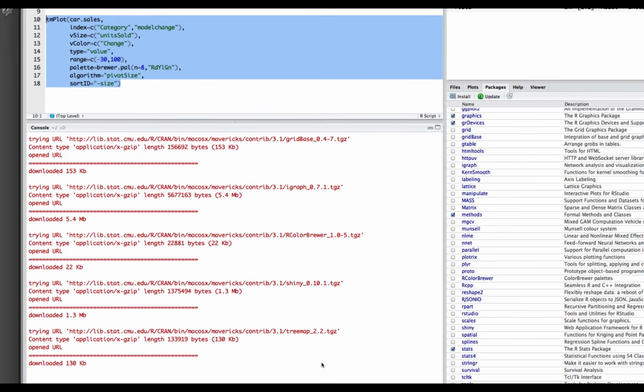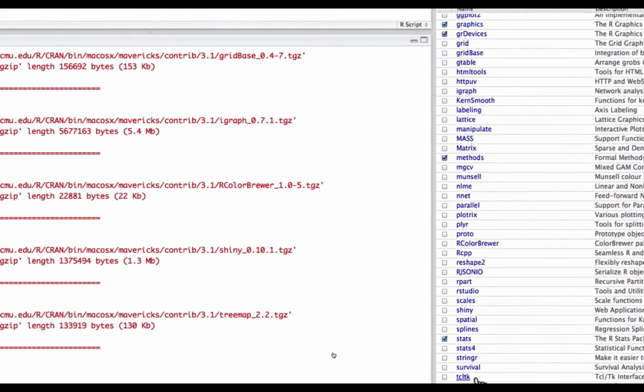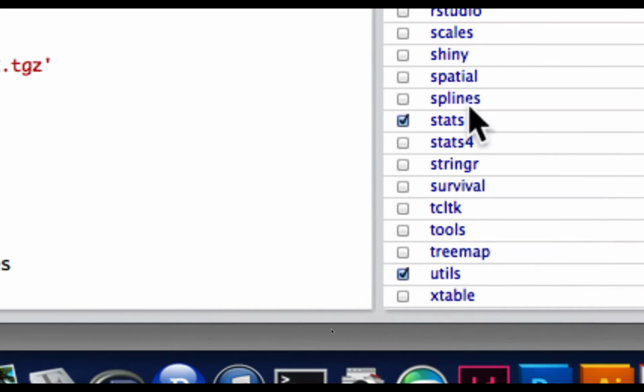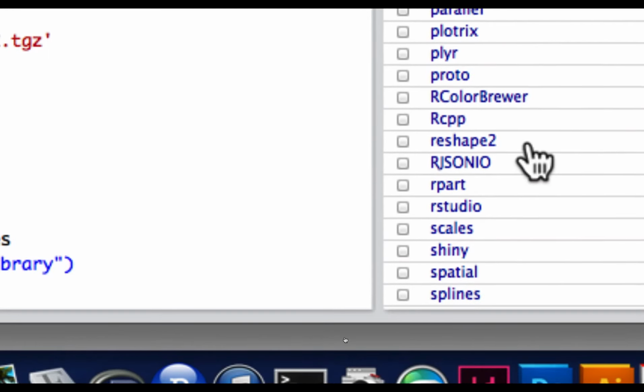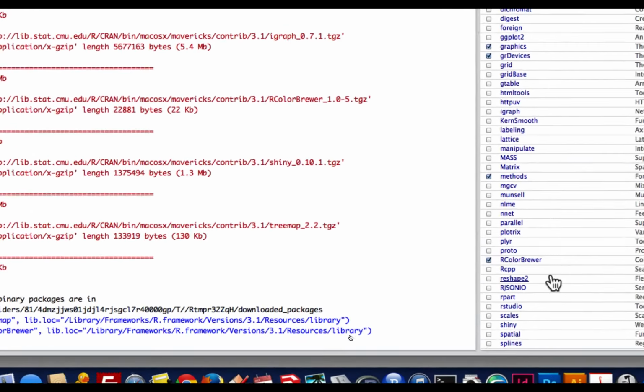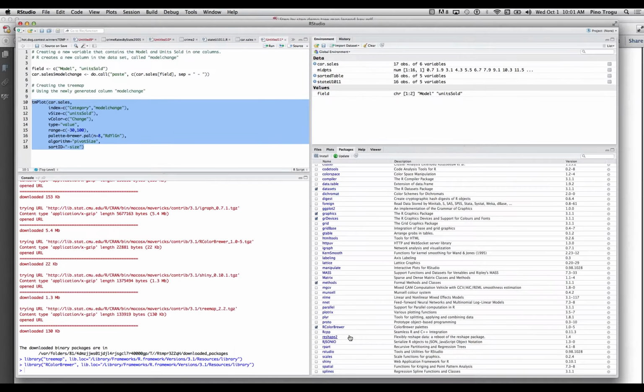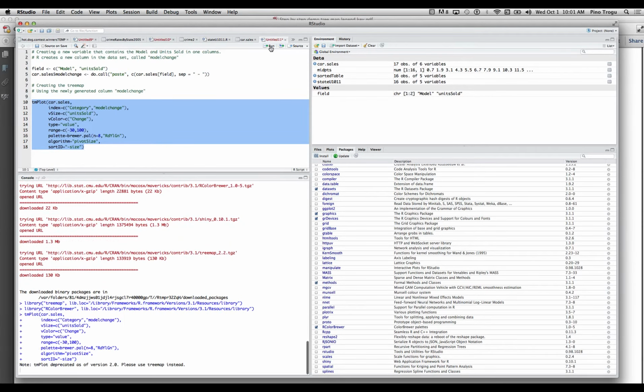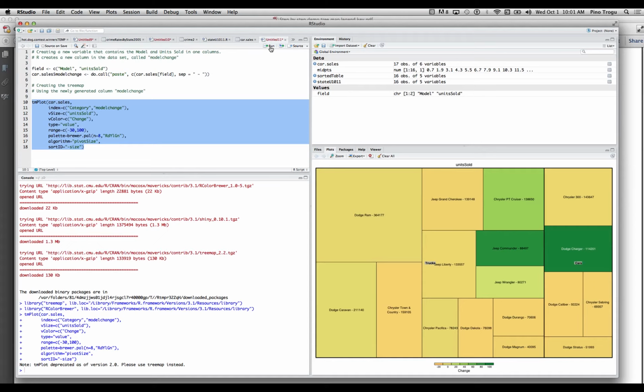Wonderful. So make sure you turn on treemap, and then the other one is called RColorBrewer, which is kind of another custom little thing that creates the colors, or rather it has preset color ramps, color scales. So make sure those are turned on. And now we'll try to run this. Yeah, wow, great. It works.